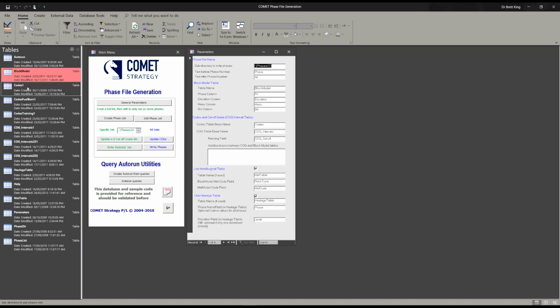So you can see over here, in this case, we've just got codes 1. If you had a lot of codes, you could have another table with codes 2 and codes 3 and so on, up to 10 different codes tables. Then the other thing we have is some cut-off grade tables.